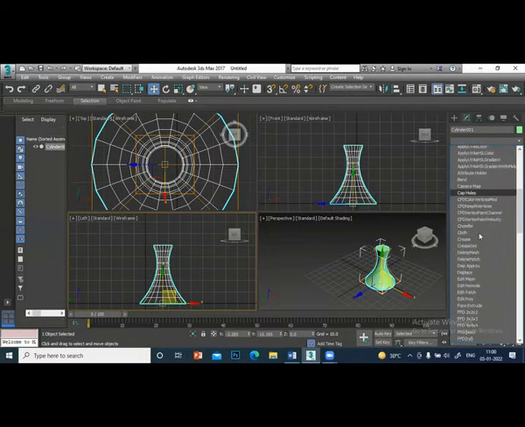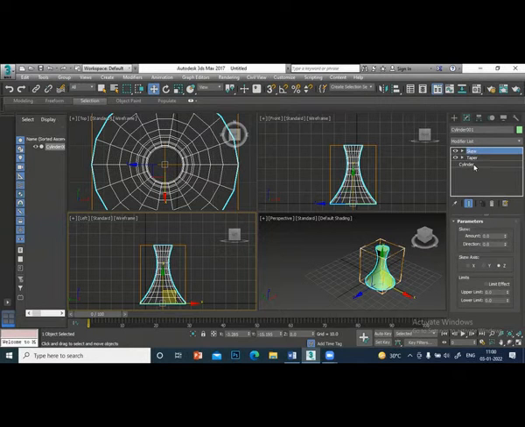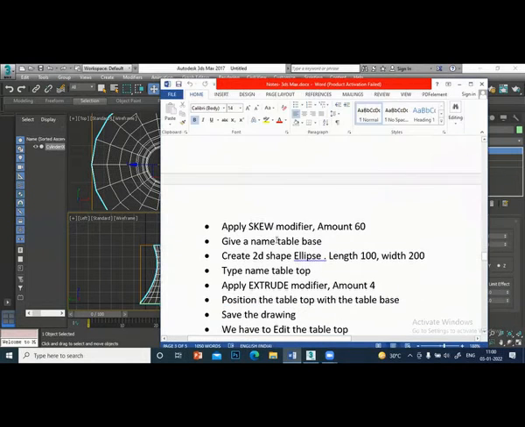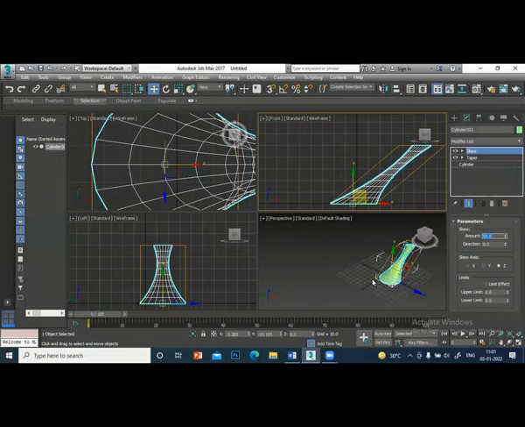I'm going to apply another modifier called skew. Type S, skew, S-K-E-W. Okay, so all the steps are shown here. Cylinder, anytime you can go here and change the value of the cylinder. Taper, anything you can go and change here. And skew. So what skew value do you have to give? Skew amount 60. Okay. It's skewed like this.